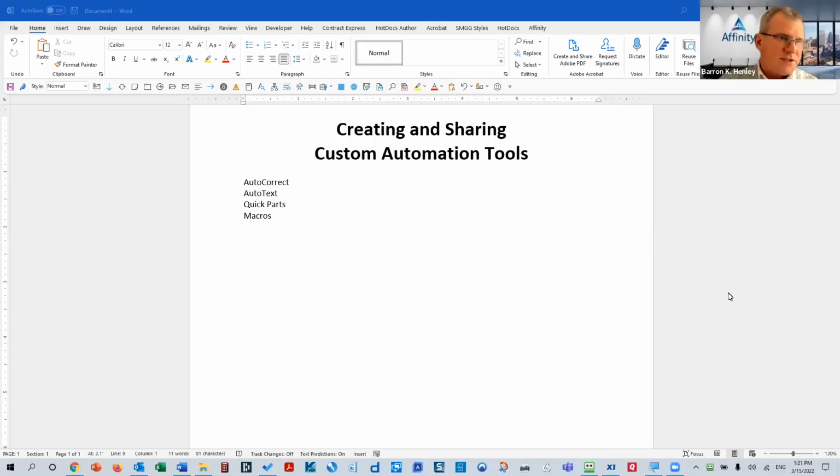Okay, in this class, we're going to talk about sharing these custom automation tools that we discussed in a previous class, specifically AutoCorrect, AutoText, Quick Parts, and macros. So there are ways of sharing those things with other people in your office. And many times once people create those things, the first thing that occurs to them is they'd like to install those same things on everyone else's computer in their office. So this is a little bit nerdy, but if you'll bear with me, I think it's understandable.